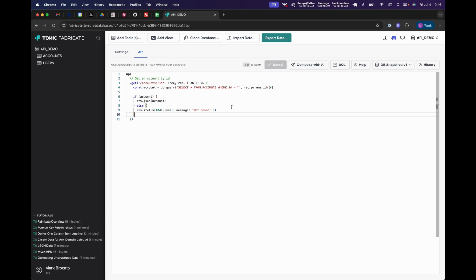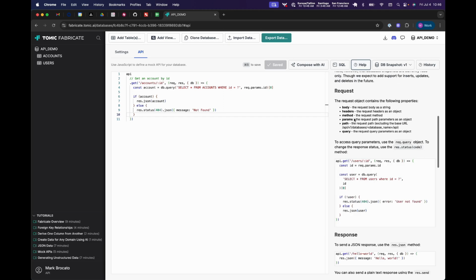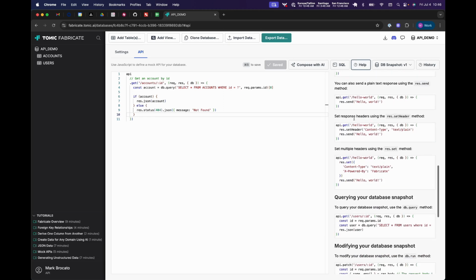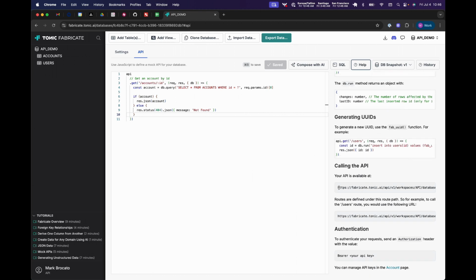So if I wanted to now call this API, what I can do is if I go to help here, it will give me the URL that I need. Here we go. Your API is available at this URL. So this is the prefix. And then everything after this would be the route patterns that are defined in your actual API. So let's test calling this with Postman.